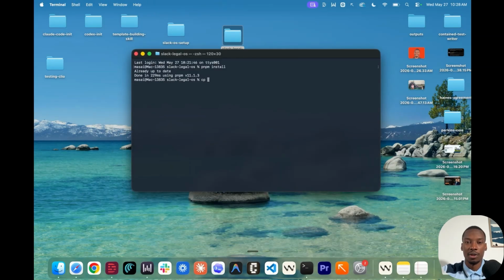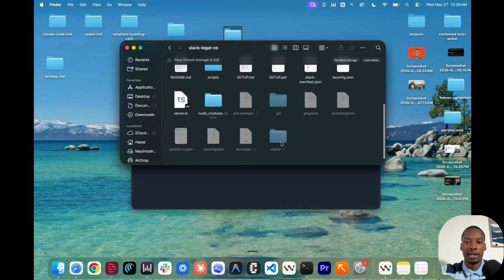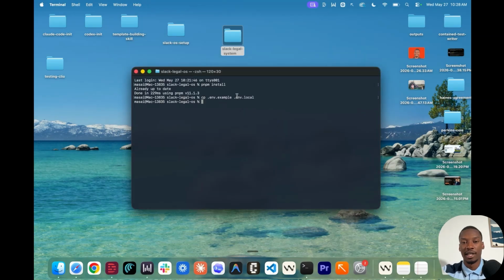We're going to go cp, which is copy, and then .env.example, and then .env.local. Hit enter, and once we've done that, I can come back in here and see that we have .env.local set up, which is just going to be a copy of .env.example, but we'll use it later on to actually put values in.